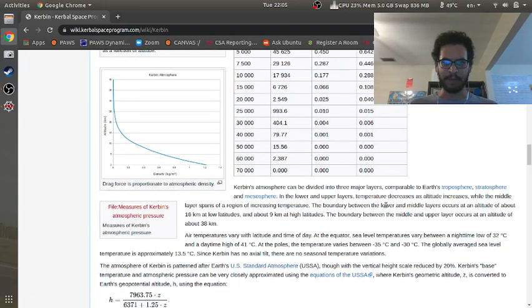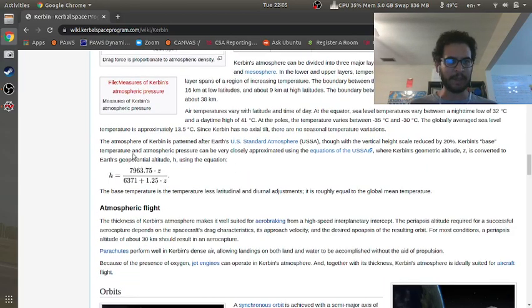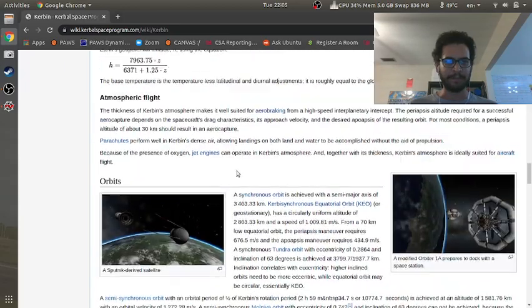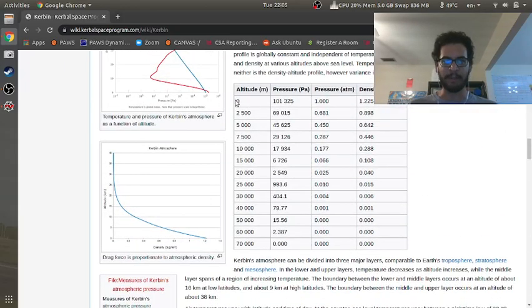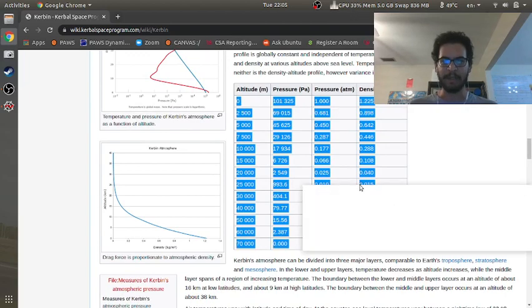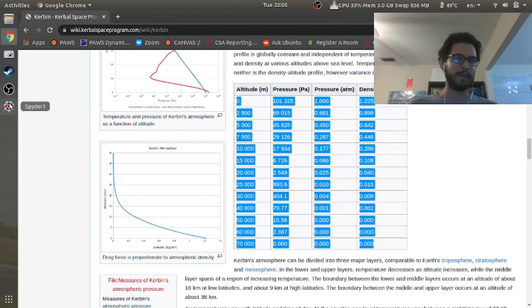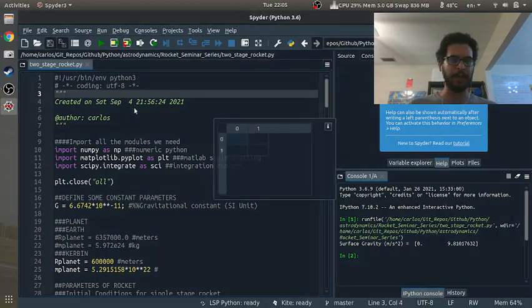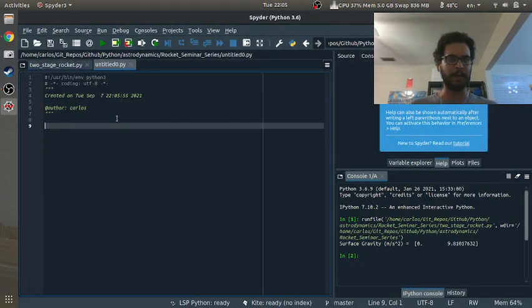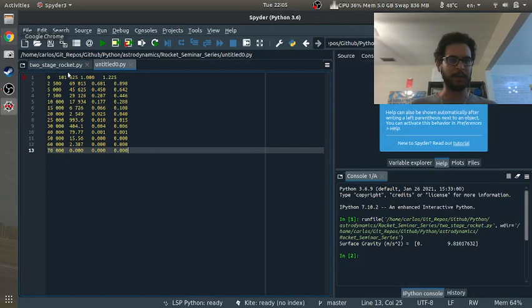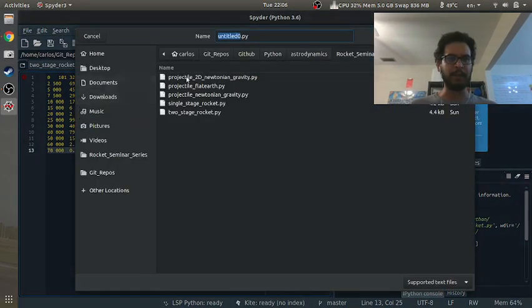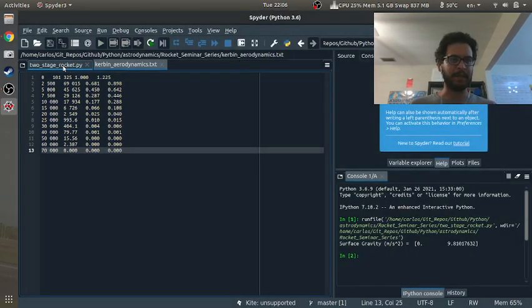There is probably an equation, like an exponent law, somewhere, but I've always just used this table because it just seems kind of easy. So what I'm going to do is create a new file, and I'm just going to drop this in here and save this as Kerbin Aerodynamics dot, not py, but I'm just going to call it a text file. Okay, so it is a text file.